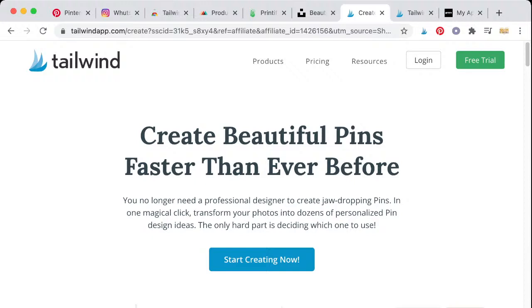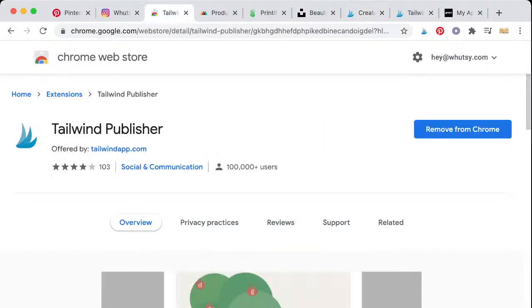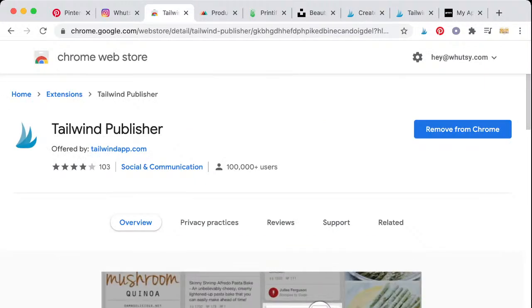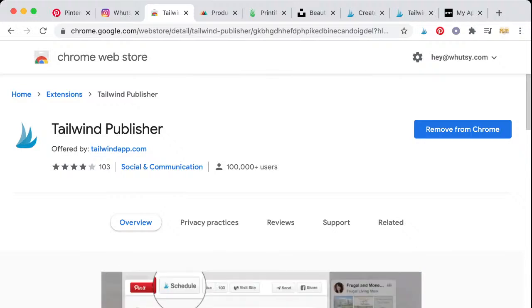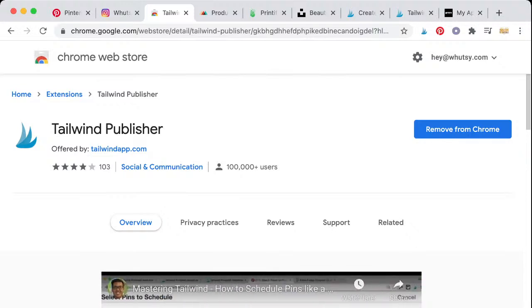All right, so we talked about the Chrome extension. If you have an Etsy shop, or I even use this if I have eBay listings. I use the Chrome extension for anything. I had a Shopify store back in the day, and I used it there, anything. So I really recommend that.